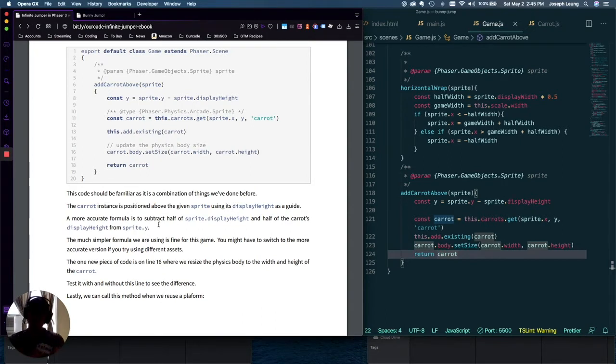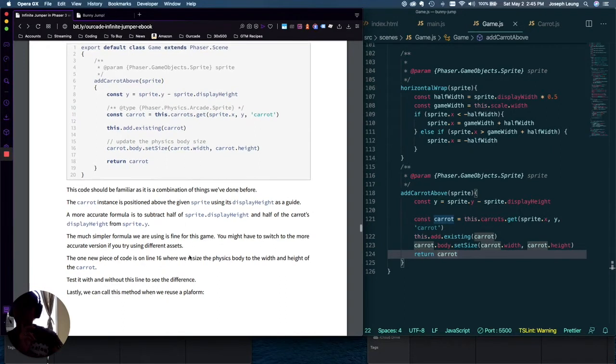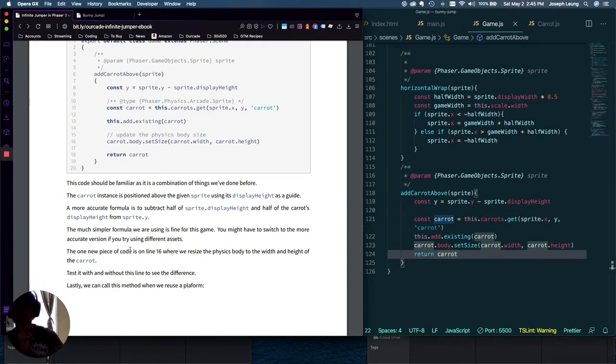So I think what we're saying here is that the way that we're doing it right now might not always work, and the more accurate way is to get half of each one and then subtract it so that we're getting half from each. That's okay. We don't have to bother with that right now. Because piece of code is 16, where we resize the physics body to the width and height of the carrot.